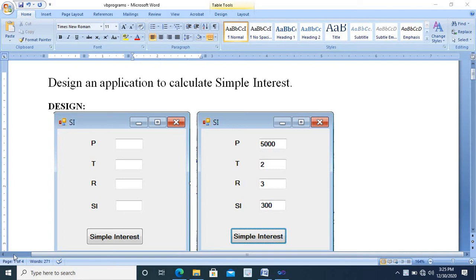In today's lecture, we are going to design an application to calculate simple interest in VB.NET. For this, we need to design an interface as shown here, wherein we will be placing 4 text boxes, 3 for entering the input values required to calculate simple interest, that is principal amount, time, rate of interest. In the 4th text box, the simple interest which is calculated will be displayed.